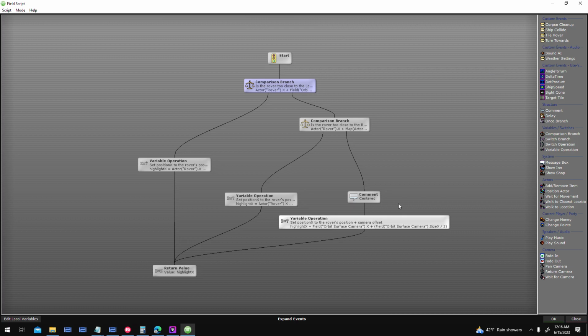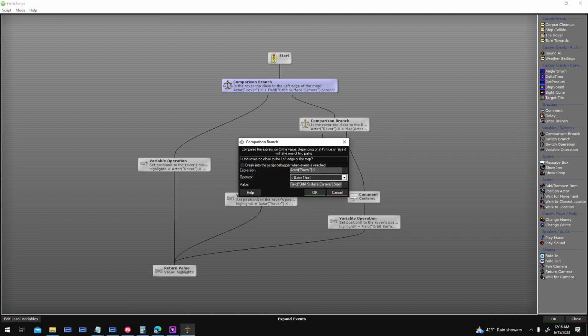Since the camera is locked to the map boundary, it won't continue panning once the rover reaches the edge of the map. It'll stay centered and the rover will drive off from the center of the camera. So I want it to check if the rover is close enough to the edge of the map to stop the camera from panning. So I just need to check if the position of the rover is less than the size of the camera divided by 2. And this could be manually just 320.